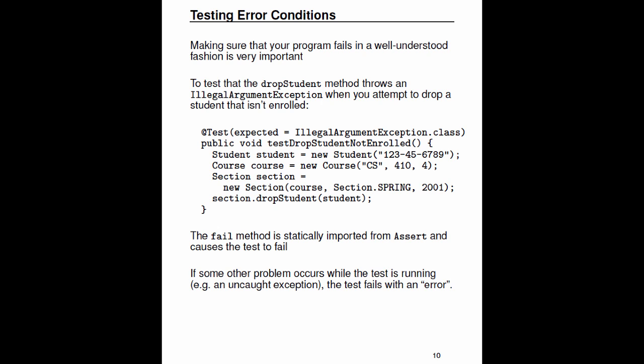Looking at the body of this test method, you'll see that we set up some data. We create a student, a course, and a section, but we never add that student to the section. Instead, we just call drop student on there, and the expected implementation of drop student when a student is not enrolled is to throw an exception. And here again, because we've said that we expect the IllegalArgumentException, when that exception is thrown by drop student, it'll pass. If it's not thrown by drop student, the method will fail.